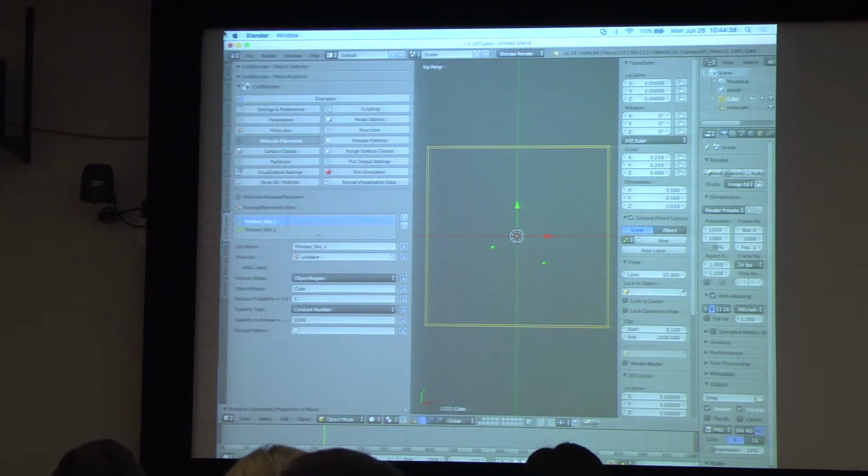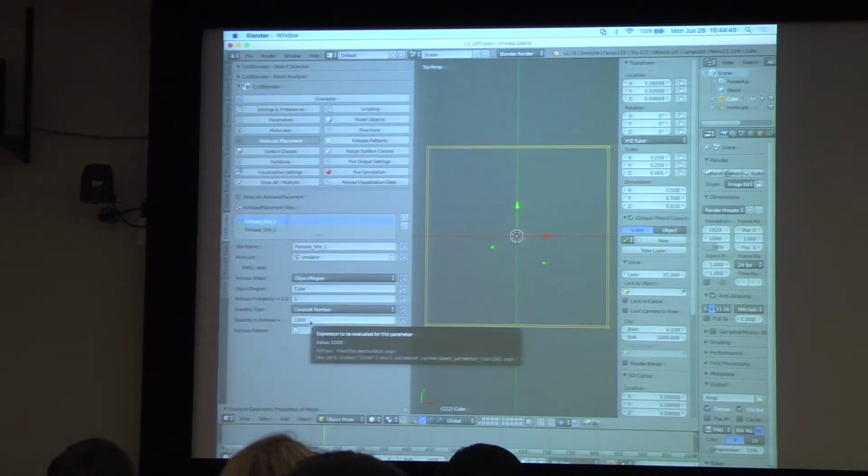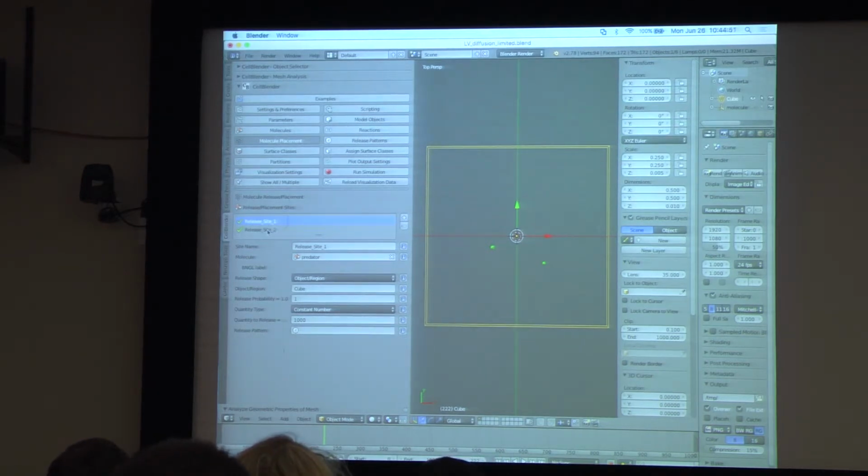Okay, enough about that. So for release site 1, we're releasing in the cube, and we're saying constant number 1,000. Let's just leave it like that, and do the same thing for release site 2. Say we're going to release in the object shape of cube, constant number 1,000. Okay. And now's a good time to save again, because we've been making all kinds of changes. The hotkey is Control S, or you can go to File, Save.